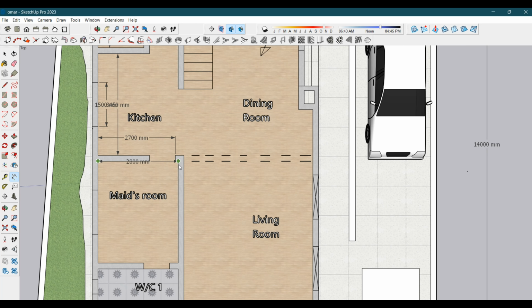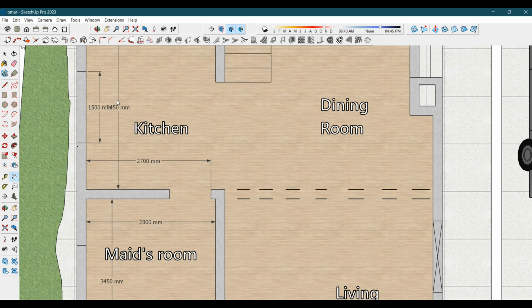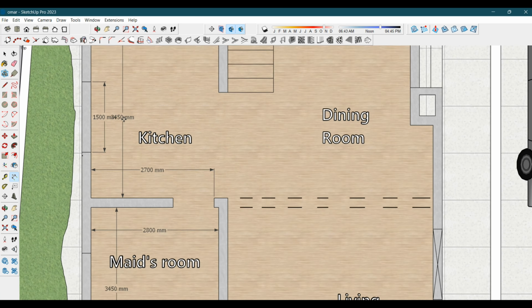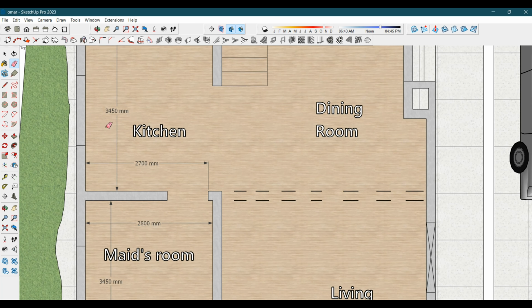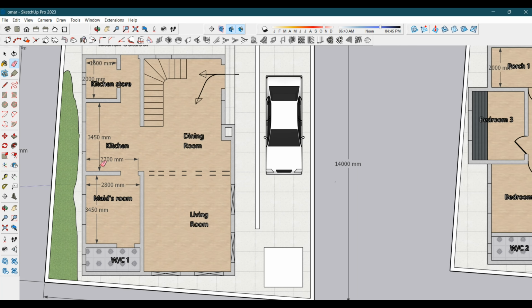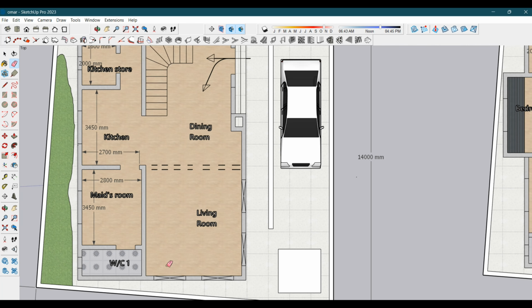The maid's room is 2.8 by 3.4, which is the same as the kitchen in terms of width, because the width is 3.45 and the maid's room is also 3.45 meters. So the WC for the maid's room is about 1.2. I think all the WCs are 1.2.